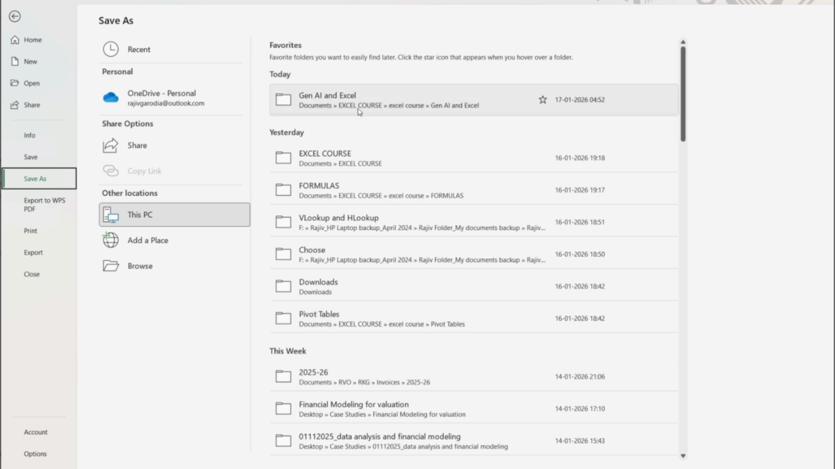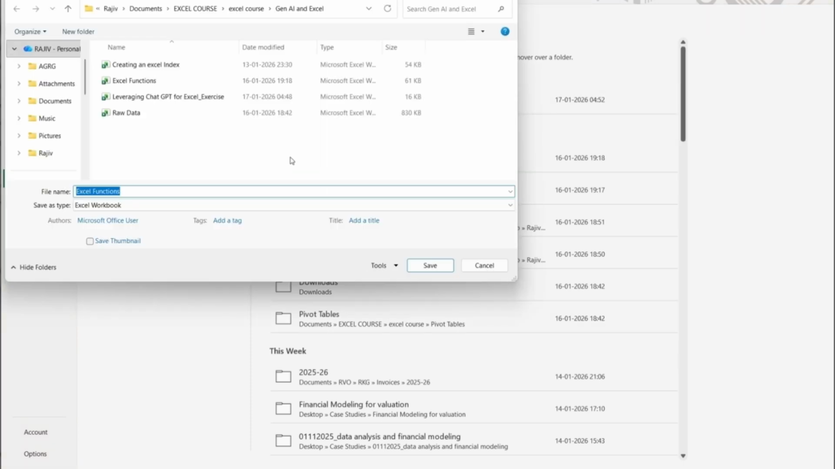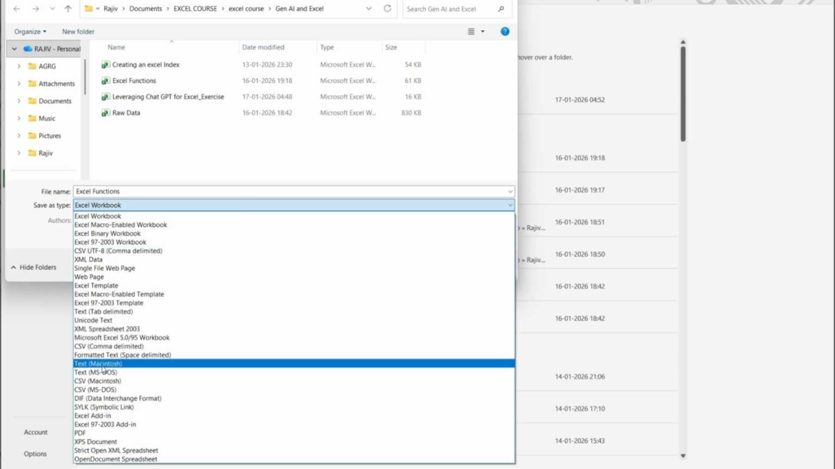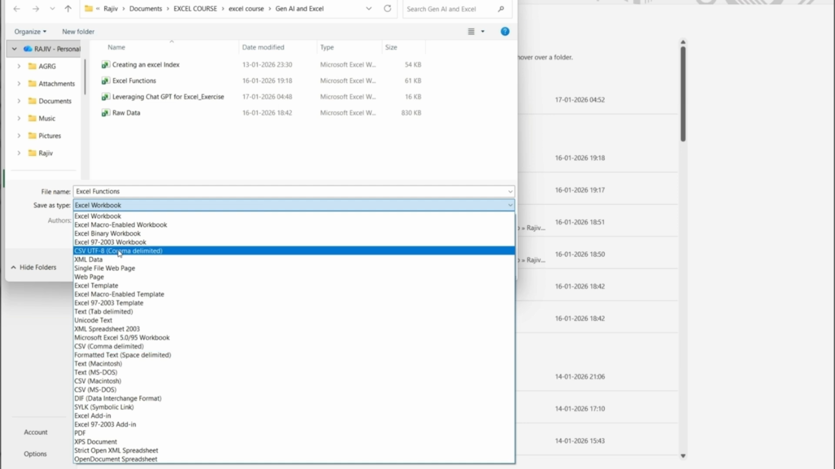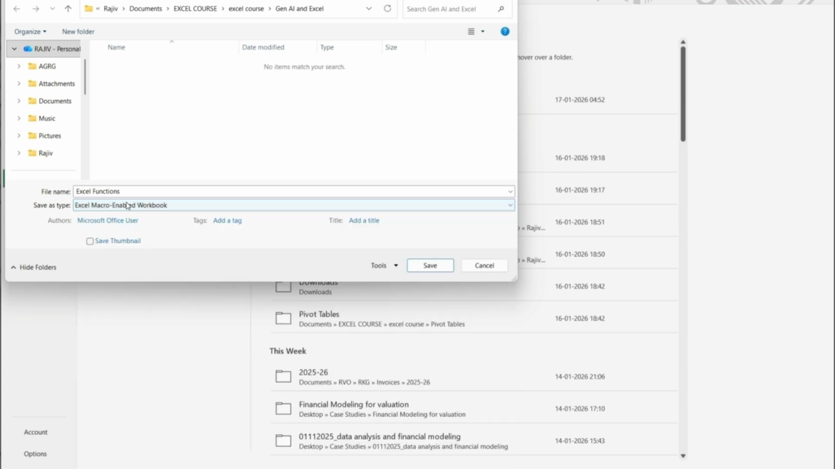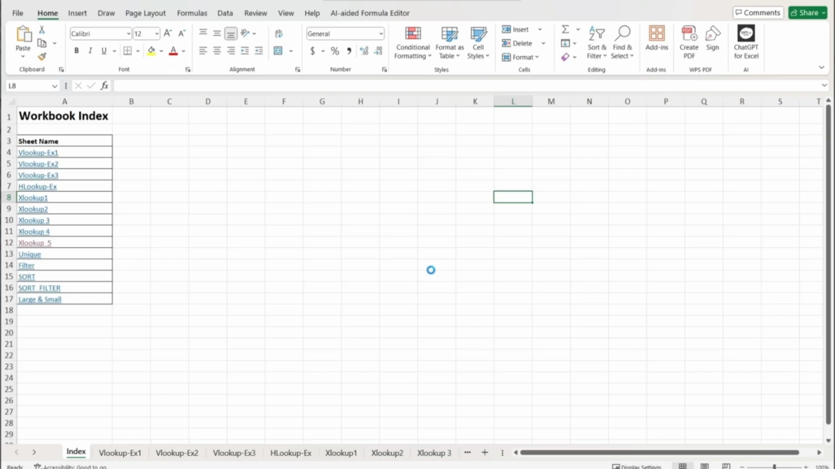and then I'll select the folder here. If I go to this list, we have an option, Excel macro enabled workbook. We'll choose this, and then we can save the file. So now this file is a macro enabled workbook, so the macros will work when we open this file again. This is how we can create Excel macros by using ChatGPT.